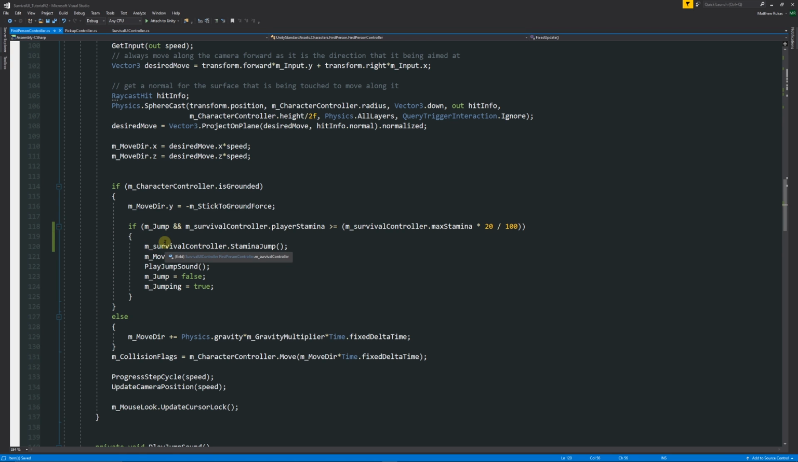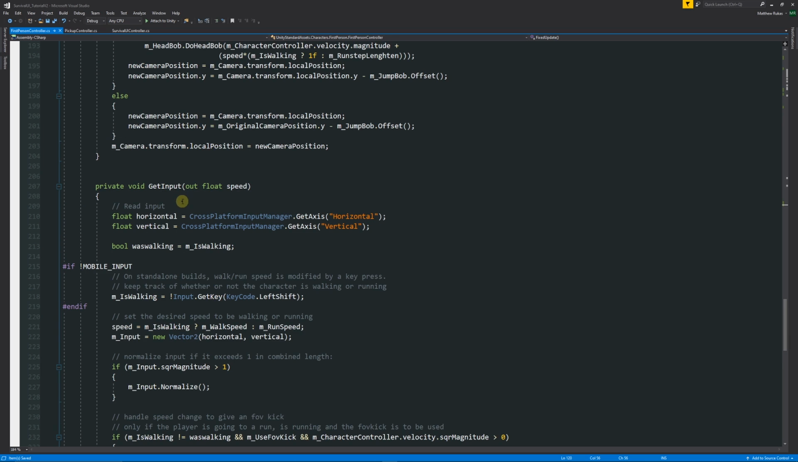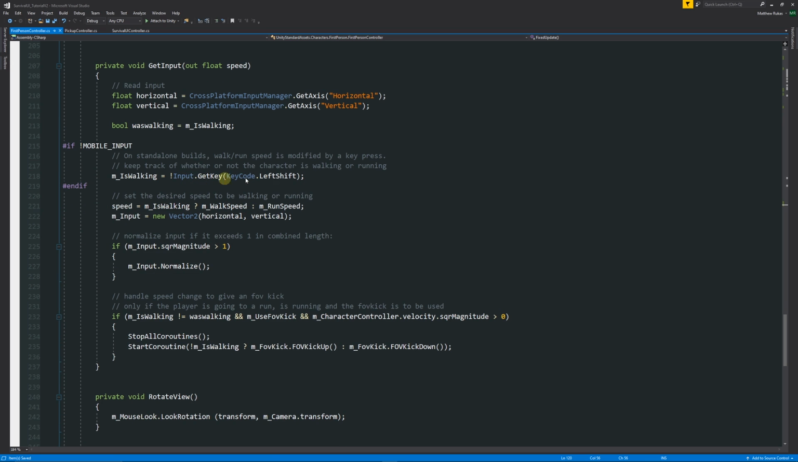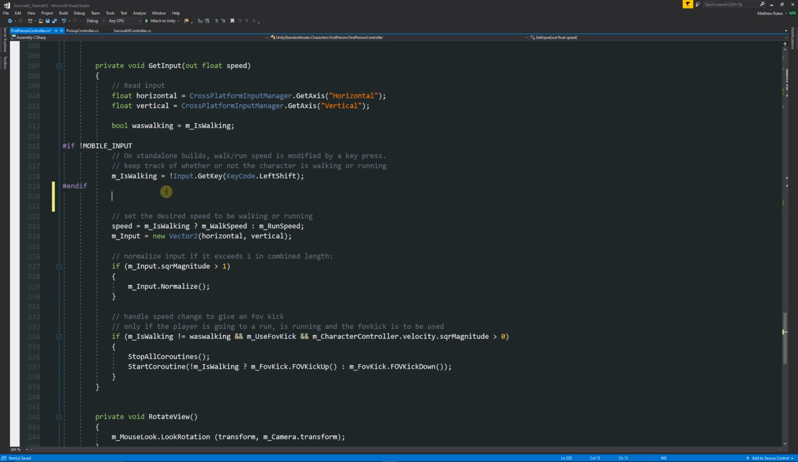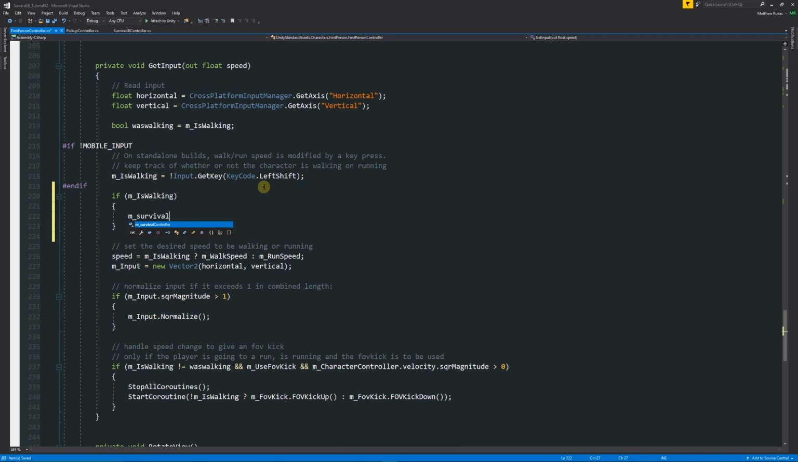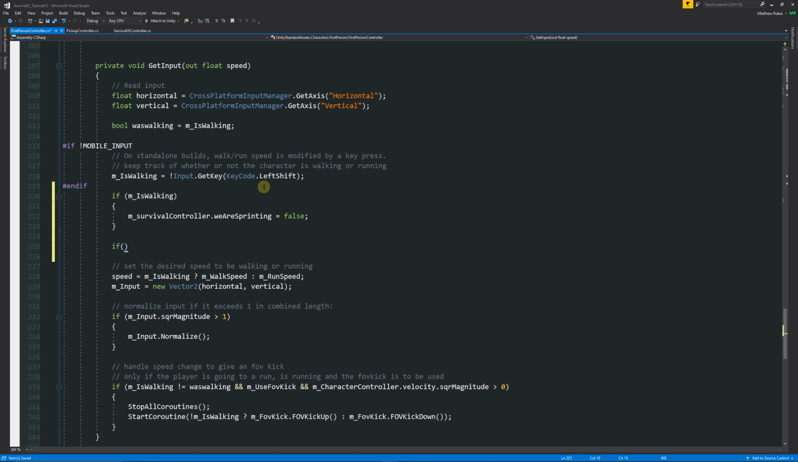And now if we go down to line 207, it's talking about the input for the movement of the character, the left shift that we press to sprint. Below this end if, we're going to write a new if statement: if m_is walking, which is in this script, then we specify that m_survival controller dot we are sprinting equals false, because if we're walking, we're obviously not sprinting.